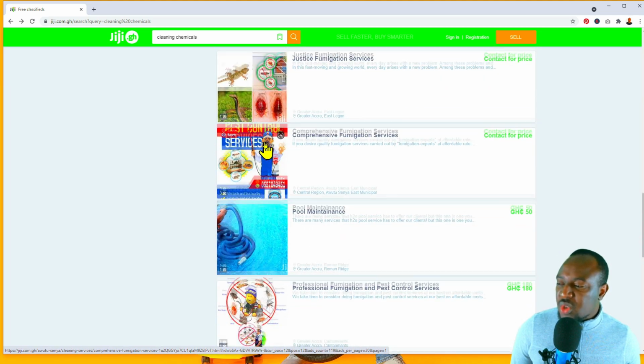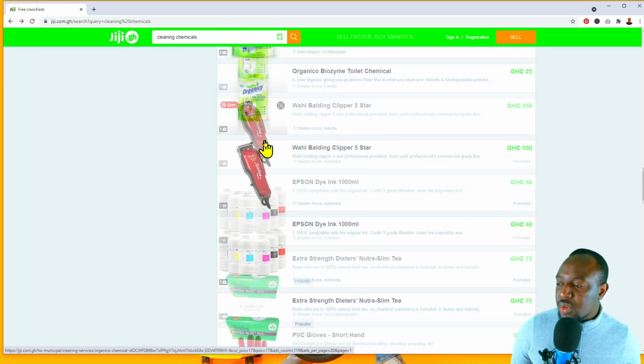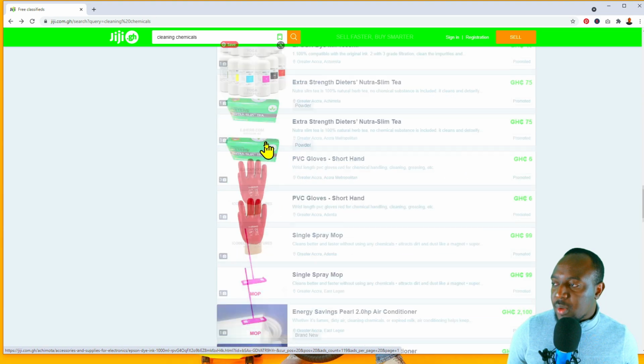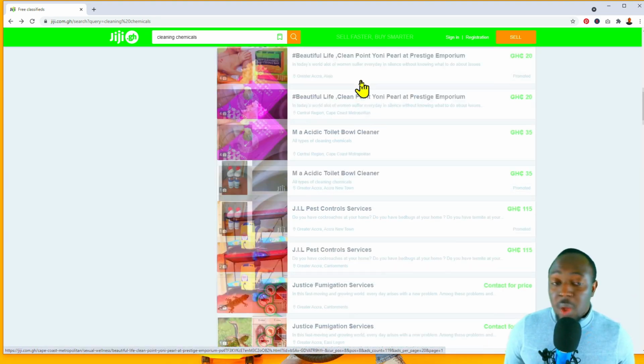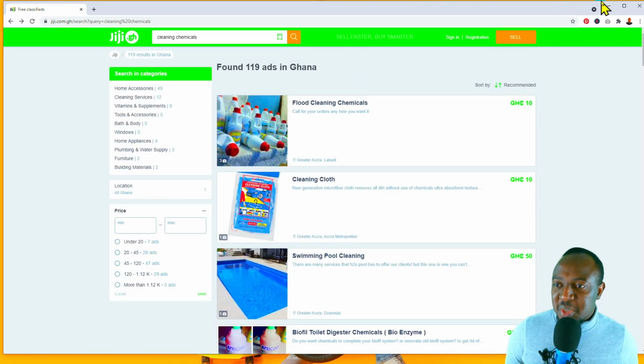Or just go to your local shops and I'm sure you find most of the chemicals. Or you can buy them from overseas and ship to Ghana.